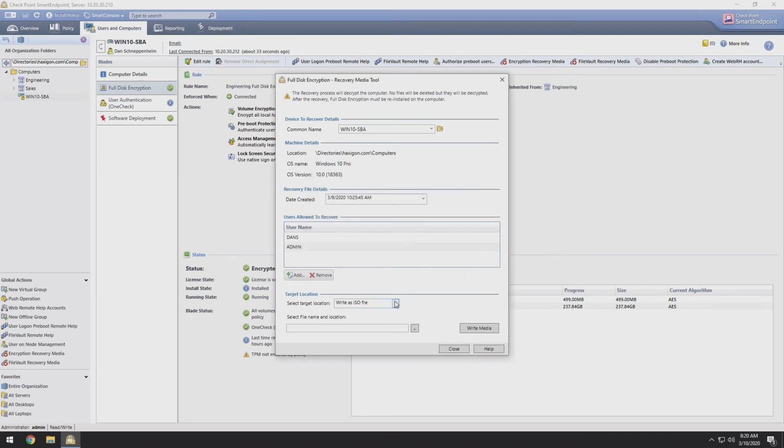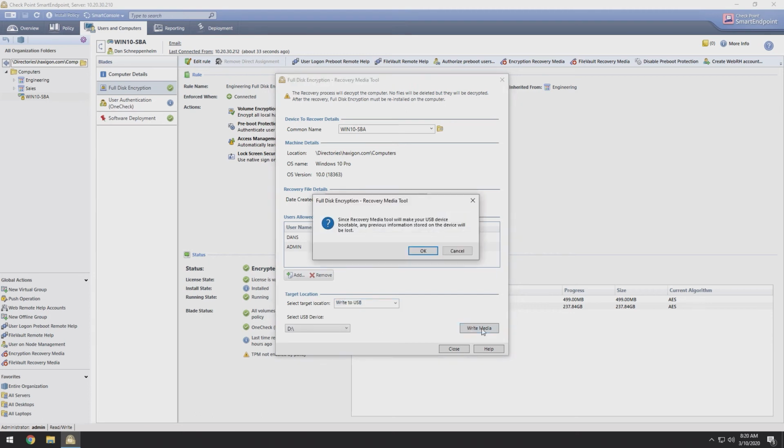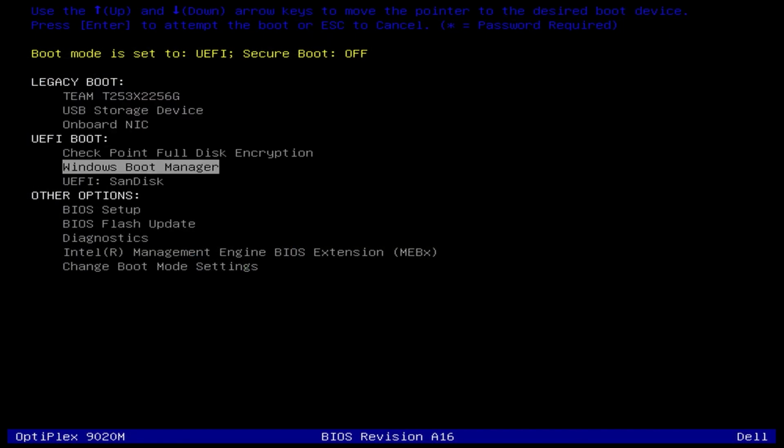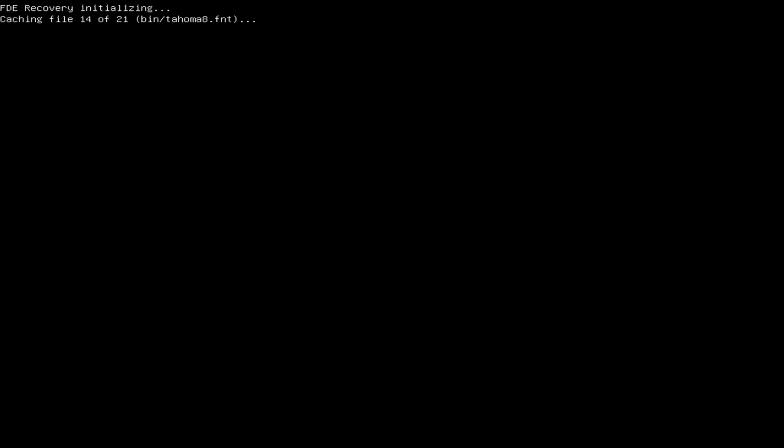In the target location, choose either Write as ISO file or Write to USB. Click on Write Media. Since we are writing data to a USB drive, all data on the USB drive will be erased. Click OK. When the write was successful, a dialog box will appear. Click OK. Boot the system that needs recovery with the media you created.